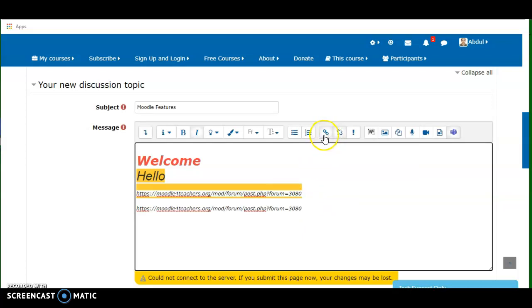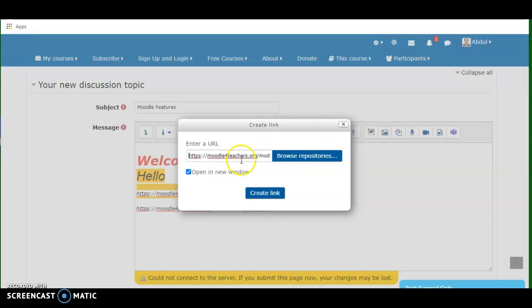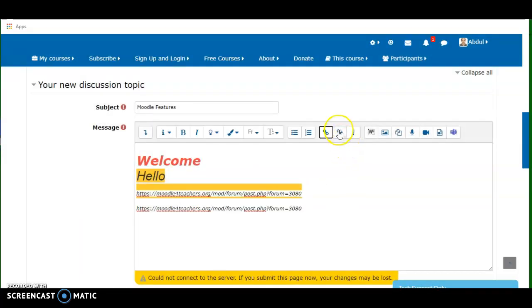So this is for giving a link, embedding a link, a YouTube link. You can embed all these links on Moodle platform by clicking this. What you have to do is click it, paste the link in the gap, and create the link. So this is what we can do with this.